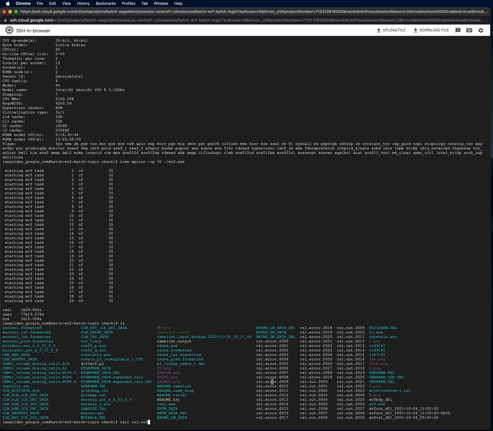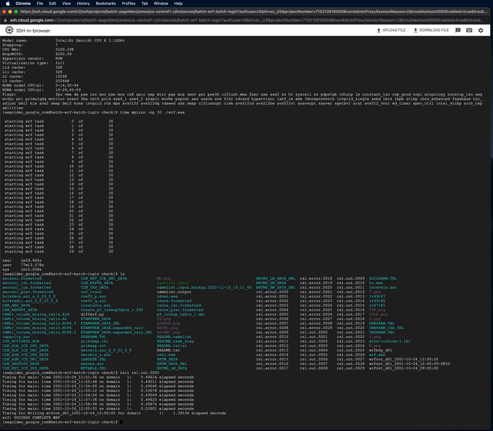There are these RSL error files and RSL out files, and there's one for each MPI rank. If you look at rank 01, this is what I'm looking for: SUCCESS COMPLETE WRF. So the whole thing worked, and it took about a minute and a half of wall time. And that's all I wanted to see in terms of the sanity check. So now we can move on to actually running batch jobs.